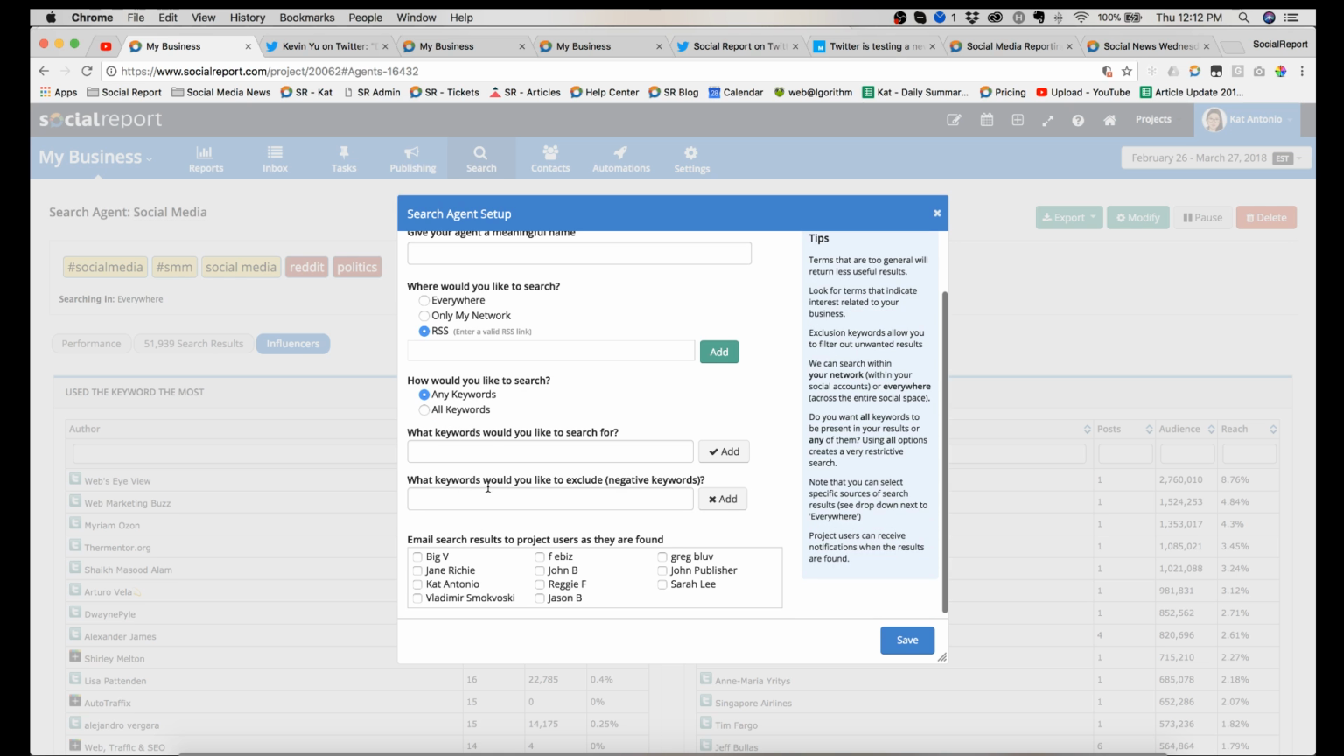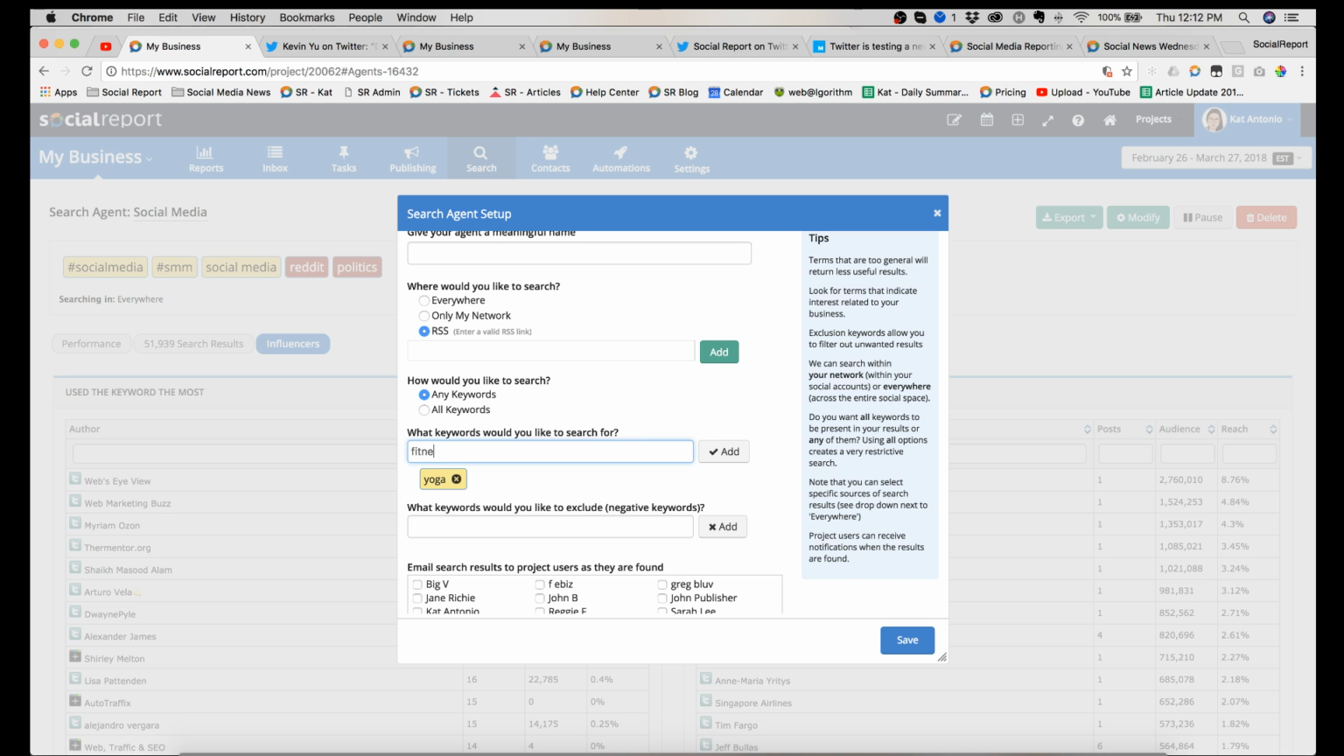Okay. And then from here, this is where you'll type in the keywords that you want to track. So for example, let's type in yoga and fitness. If you select any keywords, we will provide you results that match either yoga or fitness. If you select all, a certain tweet would have to contain both yoga and fitness for us to include it in the results. So it becomes narrower. You can also exclude certain words, so just type in Zumba. So we will automatically remove from the results any keywords that have that word.